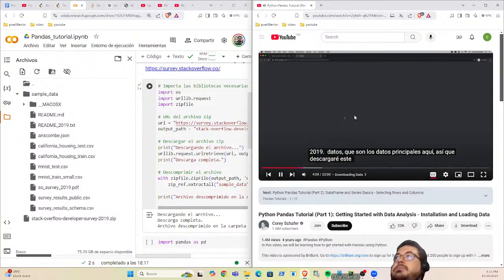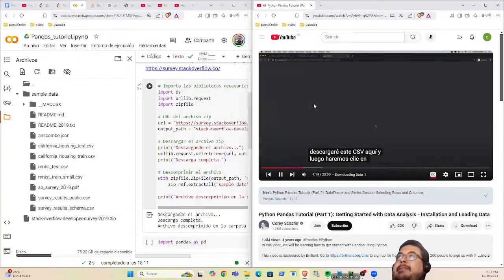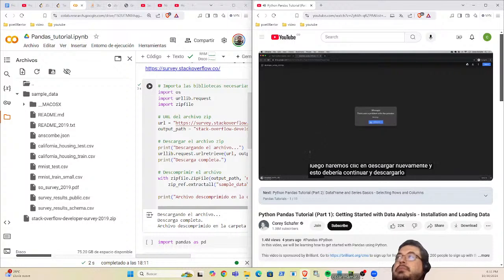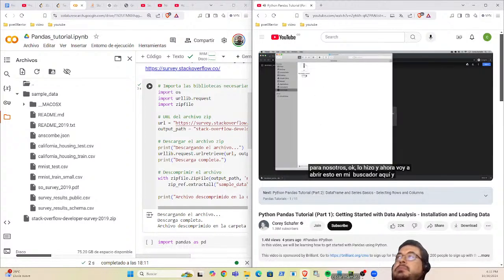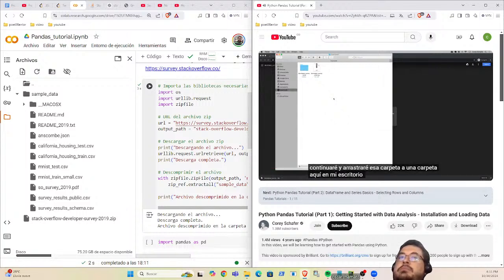I'm going to download this CSV here, and then we'll click on download again, and this should go ahead and download this for us. Okay, it did. And now I'm going to open this in my Finder here, and I'm going to unzip this data. It comes in a zip drive. And once that data is downloaded and unzipped, I'm going to go ahead and drag that folder to a folder here on my desktop. And that's where we'll also create a notebook and analyze this data.